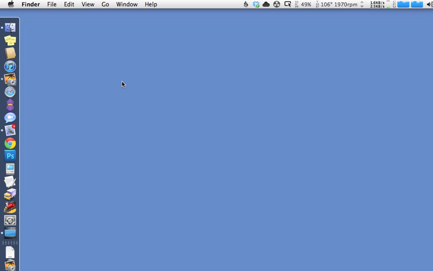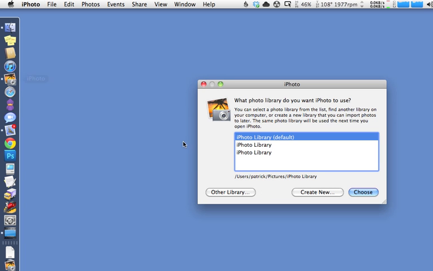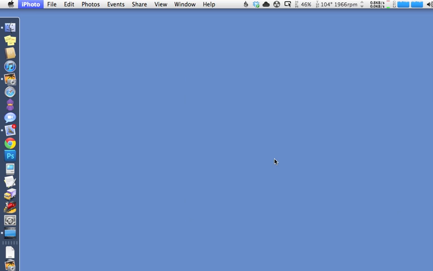I'll quit that. You can also, before you click iPhoto, hold down the Option key on your keyboard and click iPhoto, and it'll ask you which iPhoto library you want to use, or if you'd like to create a new iPhoto library. So every time you open iPhoto, if you hold down the Option button, you'll be able to choose back and forth between, say, your personal library and your work library, or however you want to divide it up. I'm going to quit that.